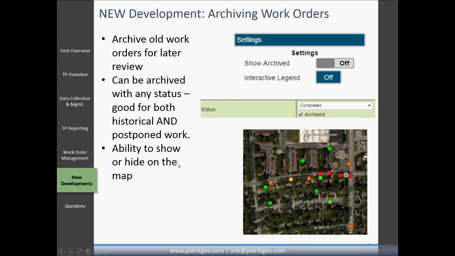If you have it set up under settings to show the archived points, they will show up on the map. But if you're just interested in work that's in progress currently and is not archived, you can toggle them off and not have to see them at all. And it helps keep the app a little bit cleaner there. That's available to all of our work order management clients.